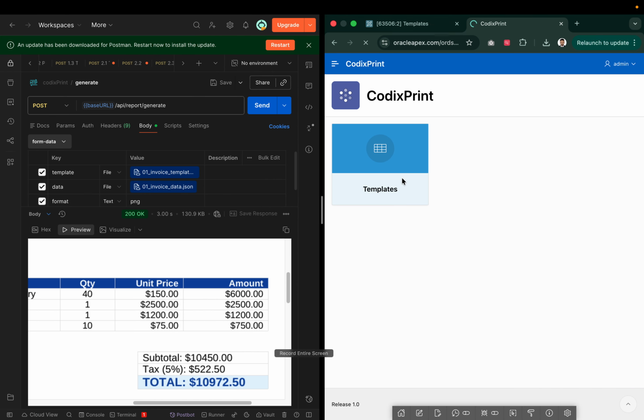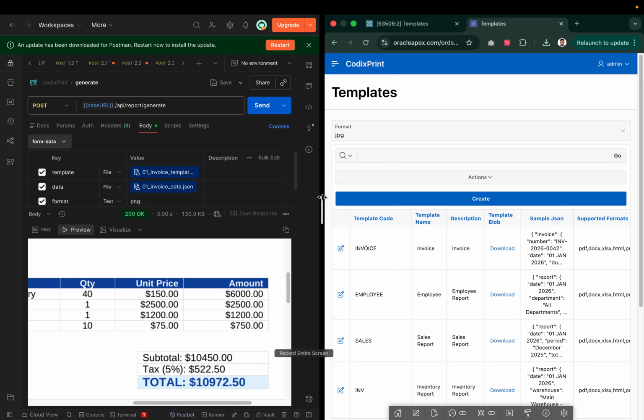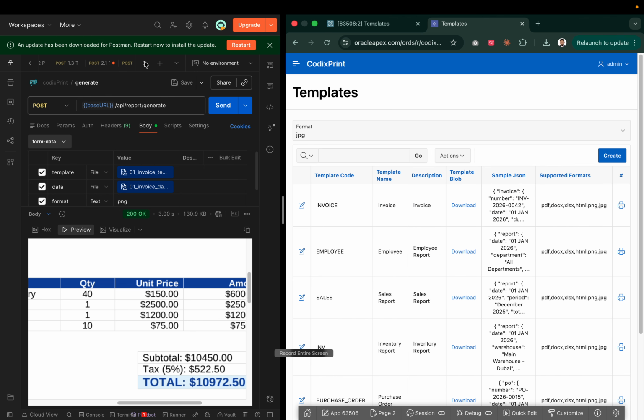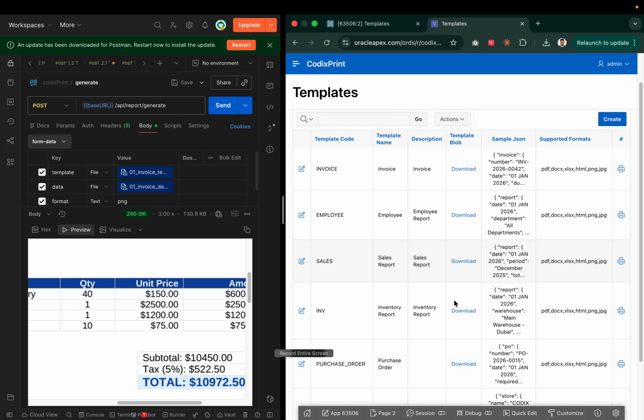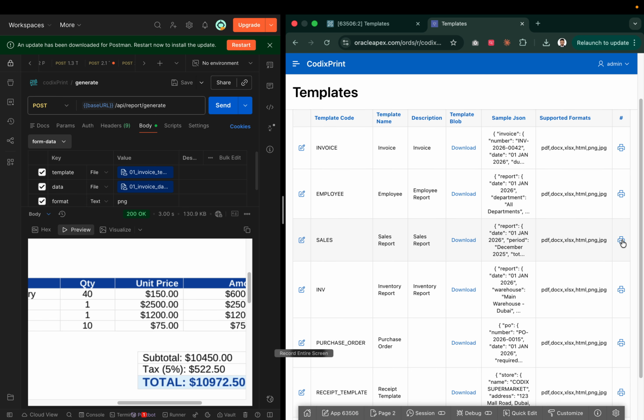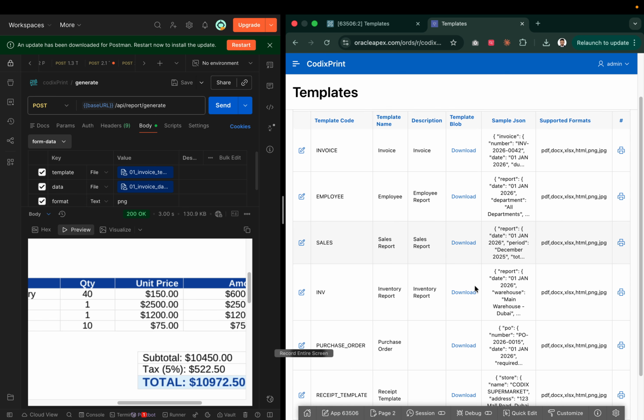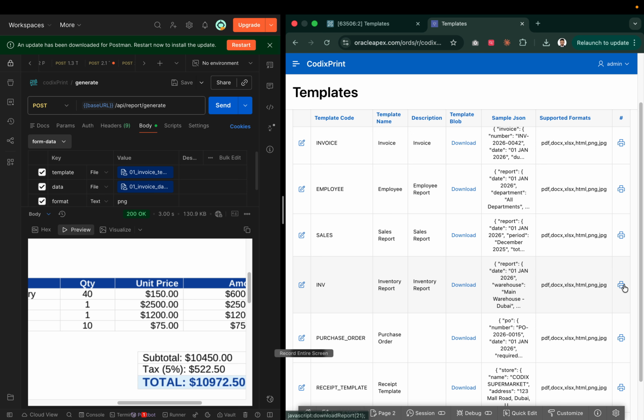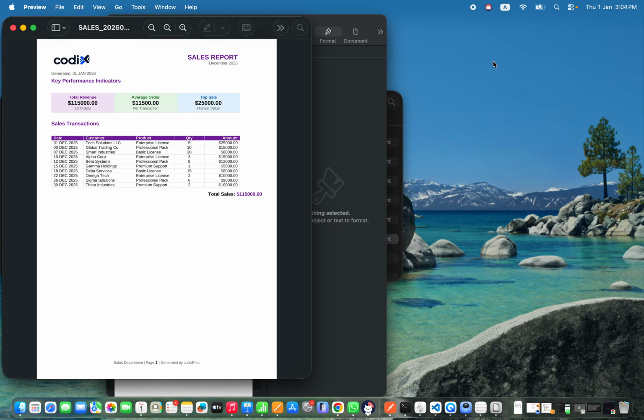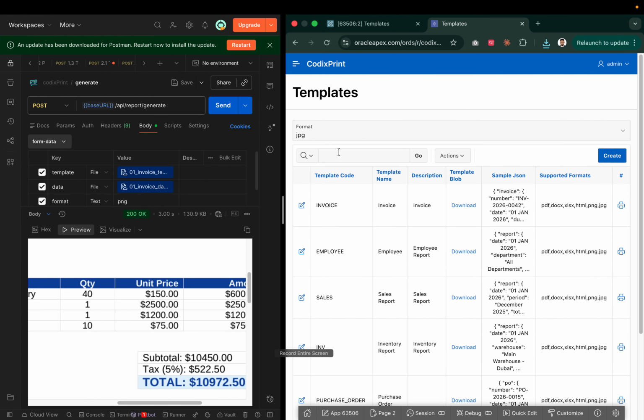So let's demonstrate very quickly in Apex how this actually works. Let me take this. We have, for example, the invoice, and we saw the invoice. Let's see something else, like the sales, and we have the format for it. It's a PNG now, so I'm just clicking print, and it's generating the sales report in PNG format, or JPG format, whichever we checked, JPG.